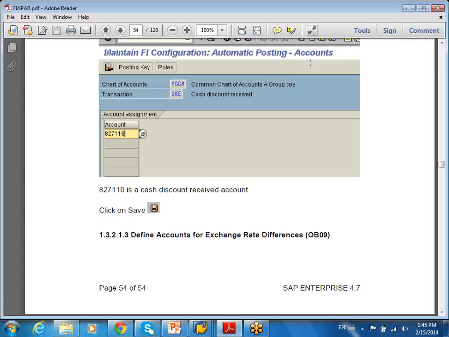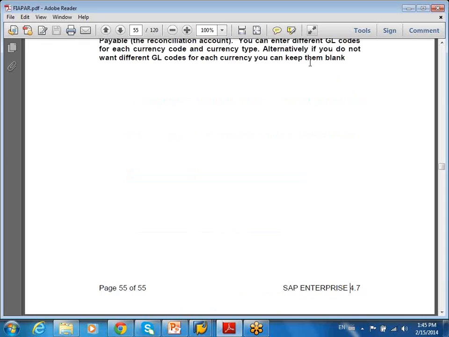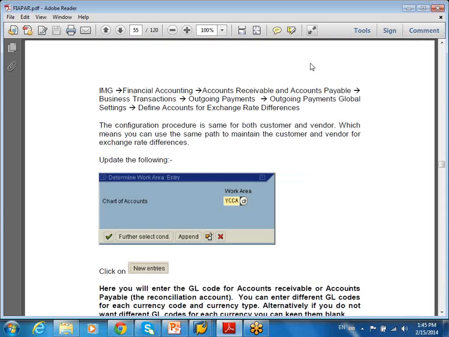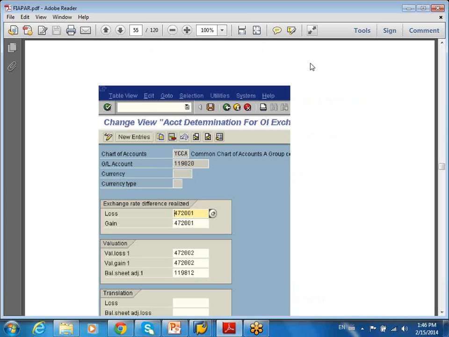Account exchange rate differences. We talked about OBA1, right? So when you invoiced at 100 euro, now it's a different rate. Which account? Same thing. Go to outgoing payments, global settings, define account for exchange rate differences, put in the key, and you put in the GL account. So loss or gain goes to realized, and then unrealized goes to the other.